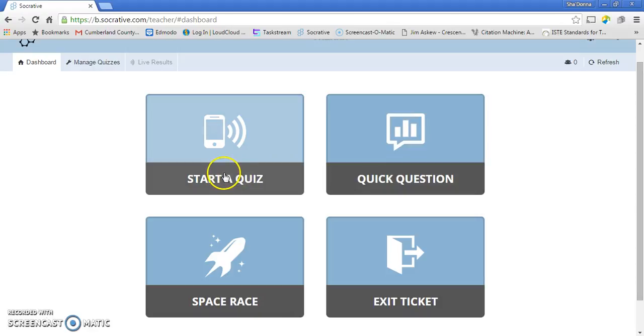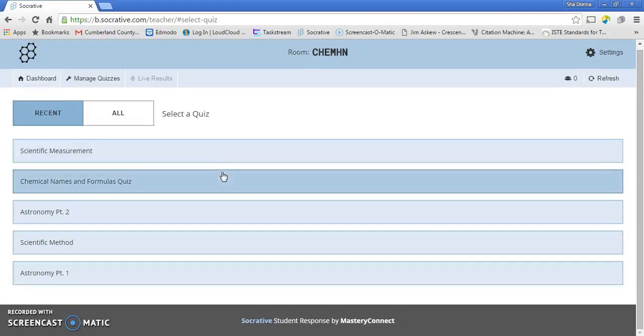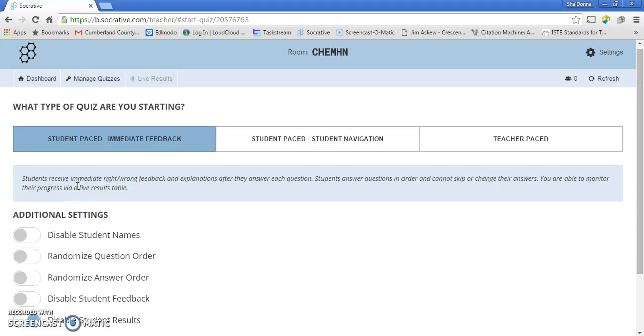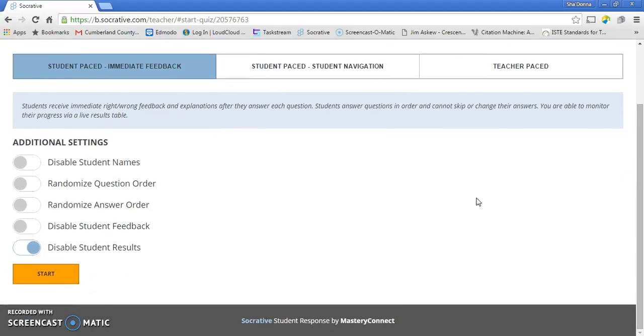So in order to start a quiz, we're going to go ahead and do that first. You will press this button, and you already see some of the quizzes that I have created. If you want to start a quiz that you have previously set up, you will just click on one of those quizzes, and it gives you the option of what you allow your students to be able to do. So you can disable student names, where you're not able to see the students' names, or randomize the question order, which is what I use pretty often, especially when I have the students working on this in class, so they cannot look at somebody else's computer and get the answers, because the questions and the answers are in randomized order.